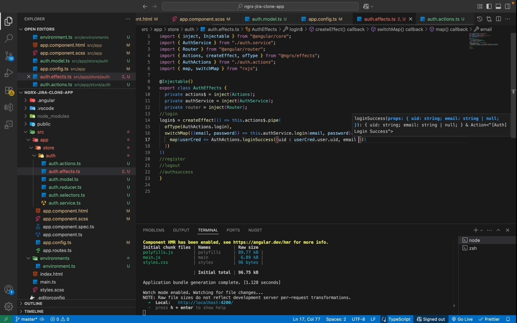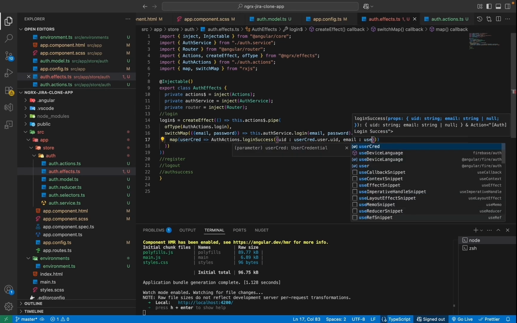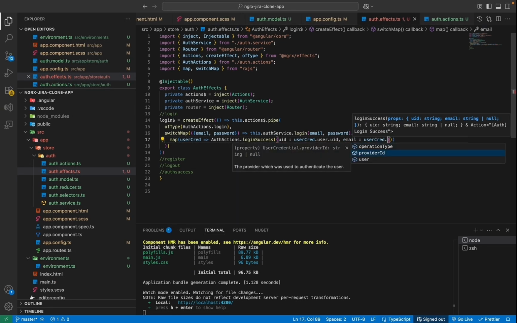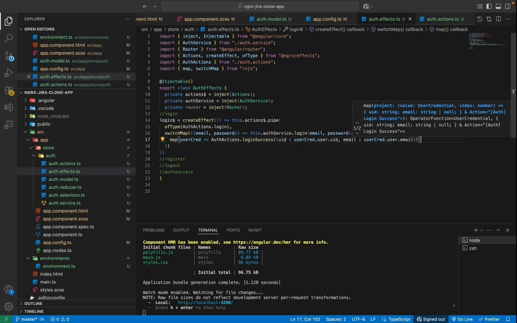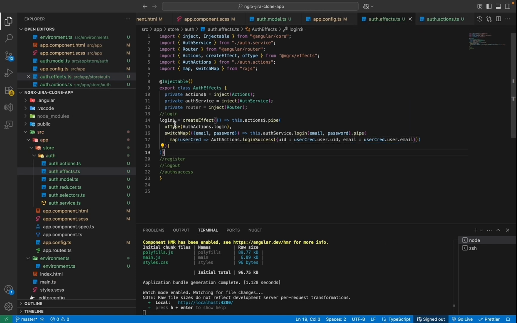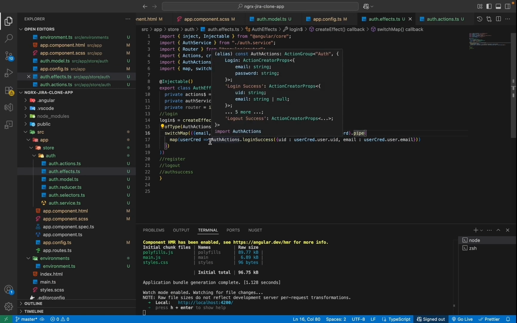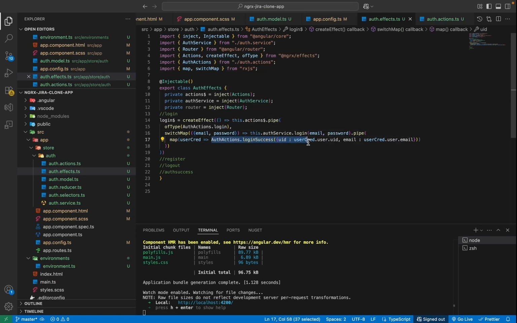Here we'll have email, and email would be similar, we'll get it from our credential. So user credential dot user dot email. You see a lot of other properties are there as well, like phone number and other stuff, but for now we just need email. So we'll get it, and that's it. What we did is we talked to our service from the backend, it gave us a response, and we mapped that response and put our data in this success action. So we fill UID and our email with this user credential data, which is our user.uid and user.email there.